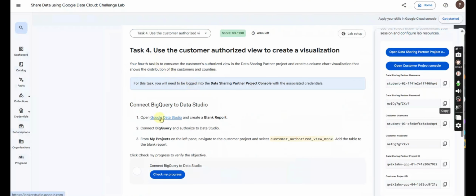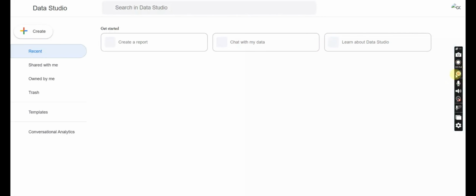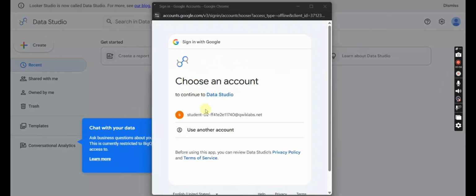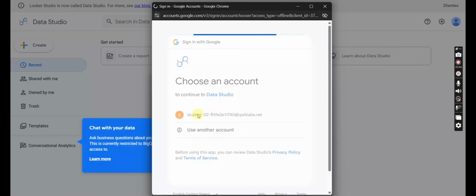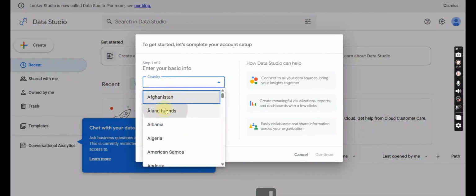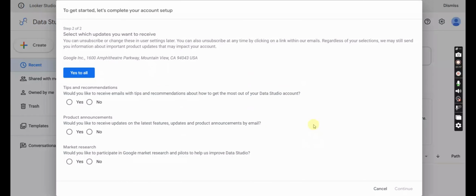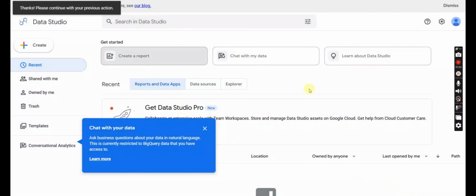Okay, now after logging in, go back to task 4. Okay, in the task 4 you can see here Google data show, just right click, open in incognito mode. Okay, after opening in the incognito mode, wait for 2 minutes, click on continue, then click on your account. Okay, now click on create report. Okay, select the country, any country, write anything, click on this, agree, then click on continue. Okay, just click on yes to all, then click on continue. Okay, now click on create report.